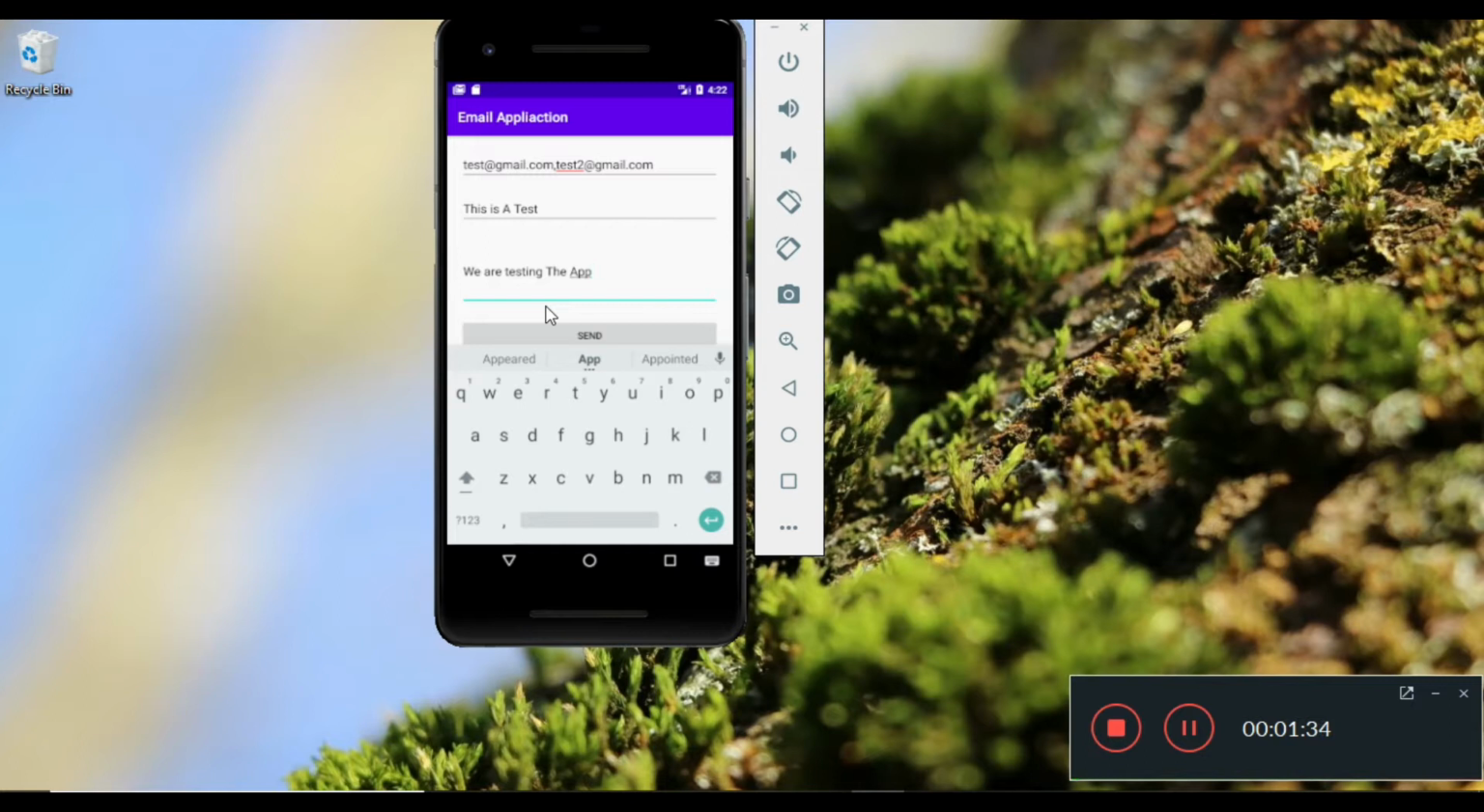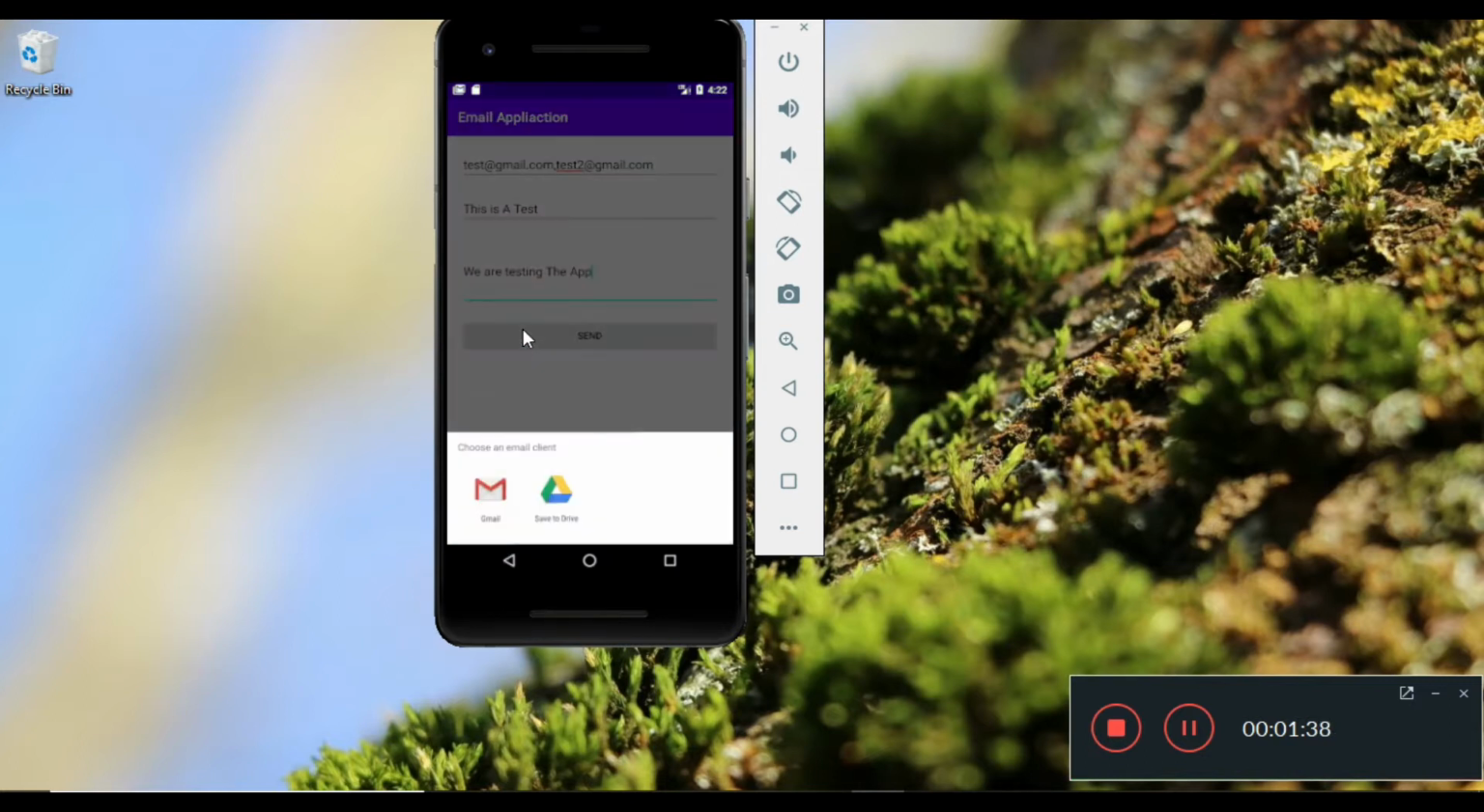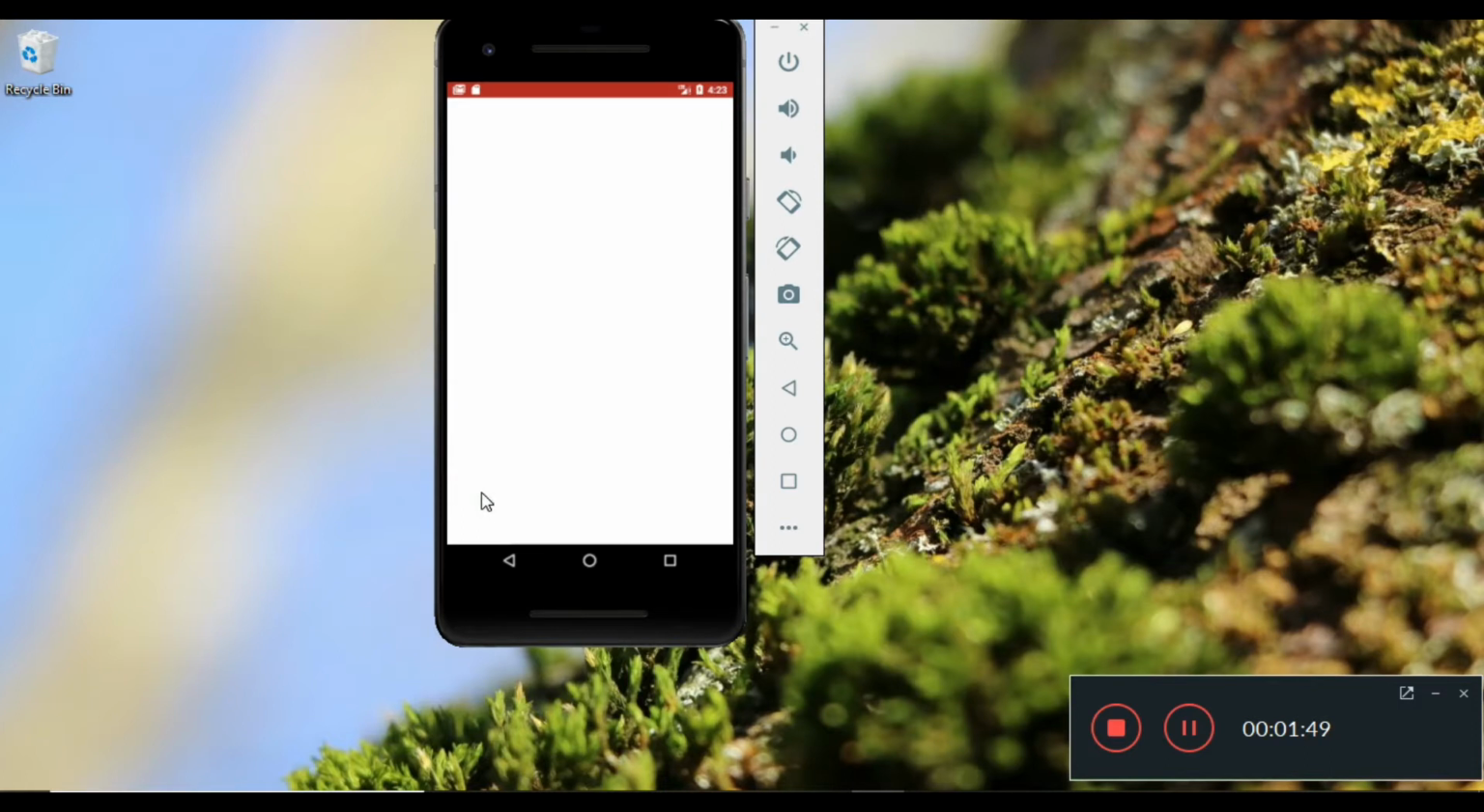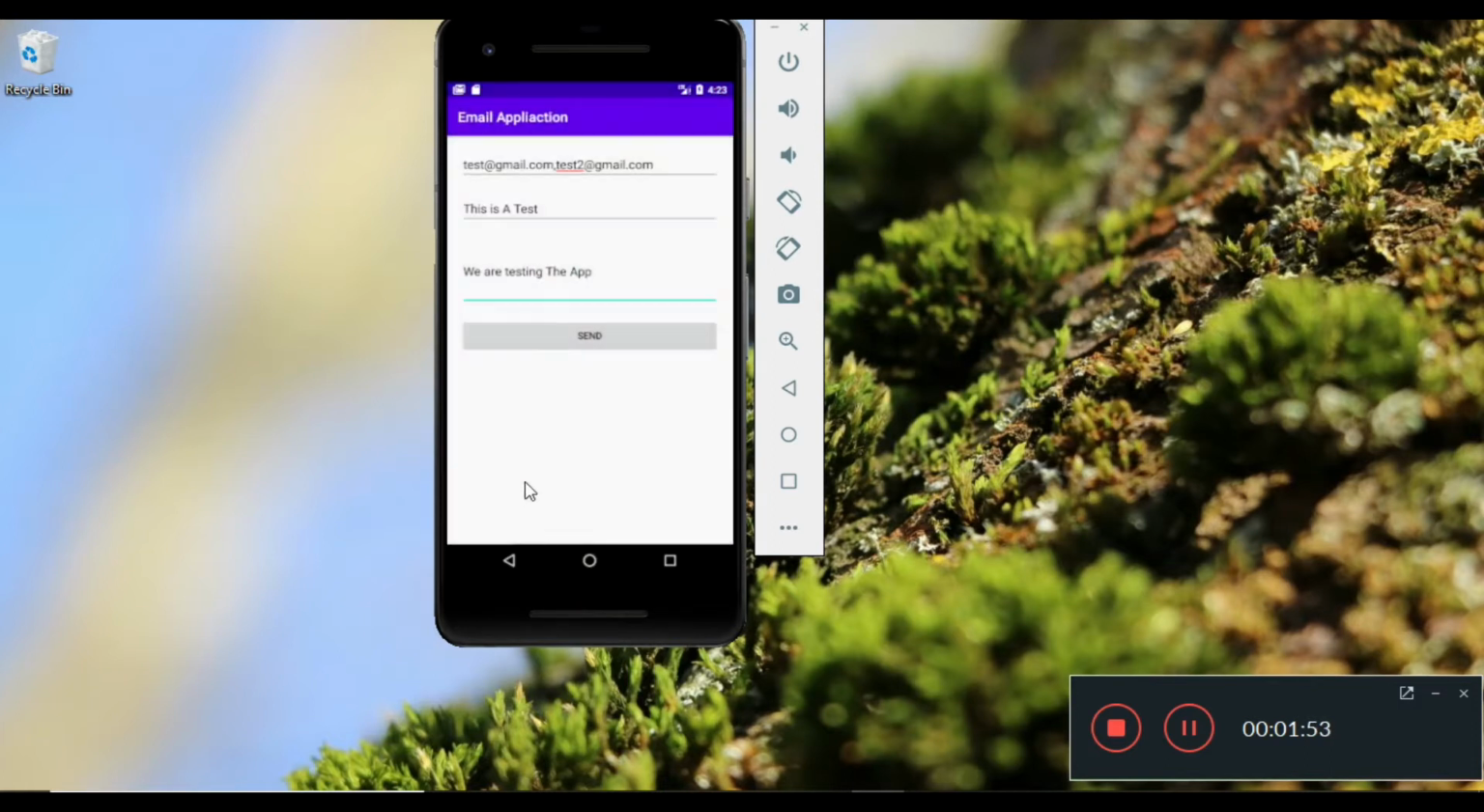Alright, so I'm going to try to send this email. Let's see what will happen. You can see it will ask us to choose an email client. So I decide to choose Gmail. Let me try again.